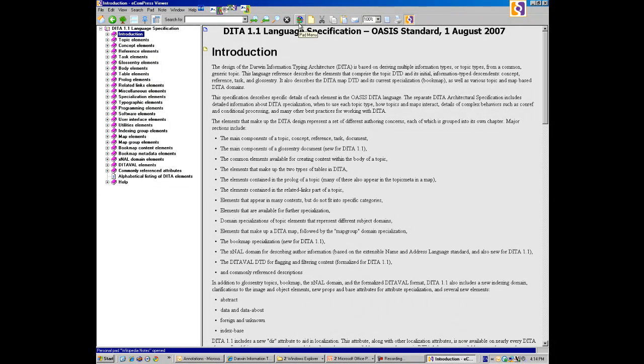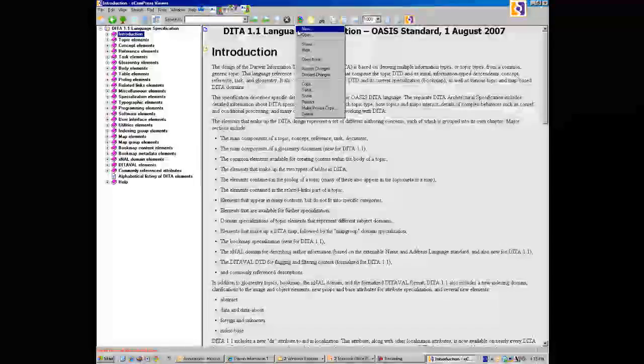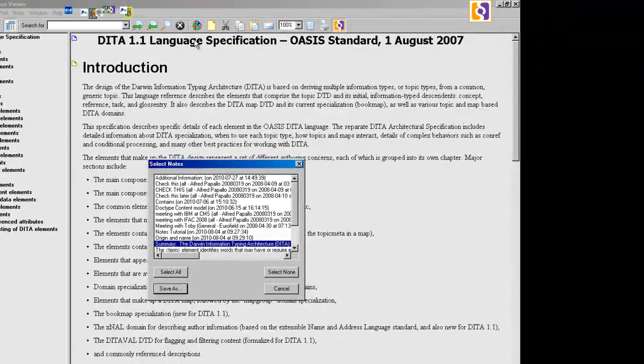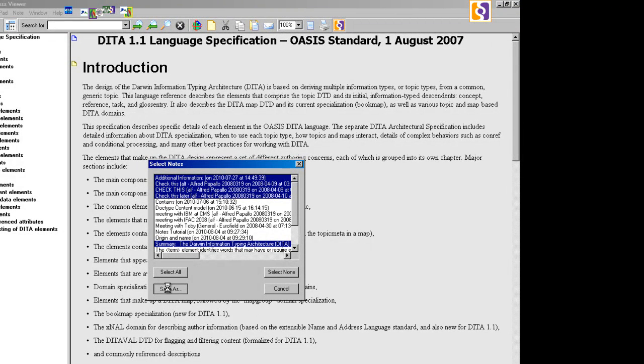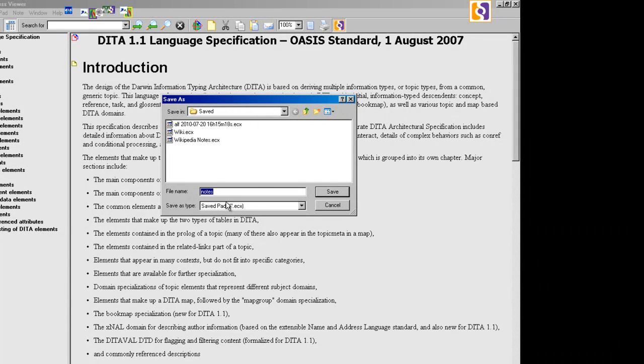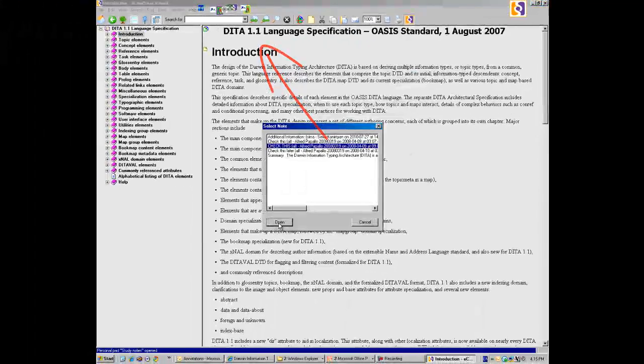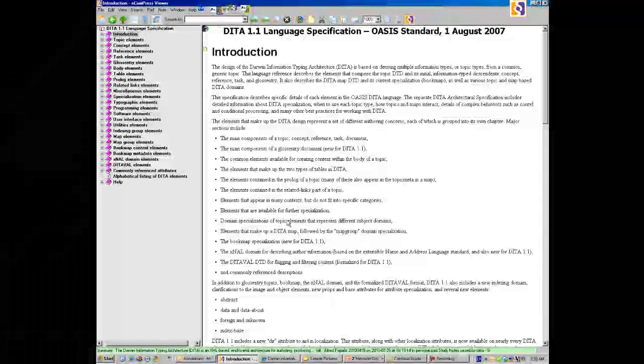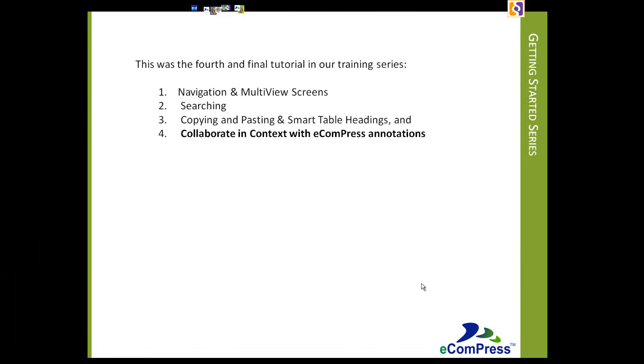If I want to create a pad myself to keep a group of similar notes together, all I do is click on Pad, then New, and select the notes that I want to include in the pad, and then I click Save As. I'm going to give it a name, and I'm going to call it Study Notes, and then I'm going to click on Save. And there it is.